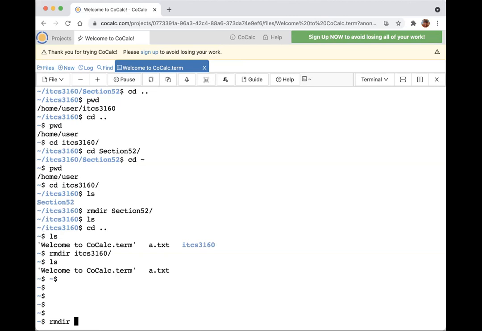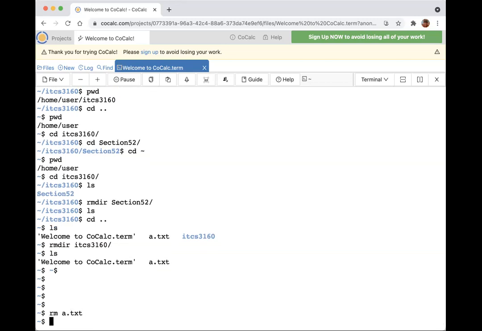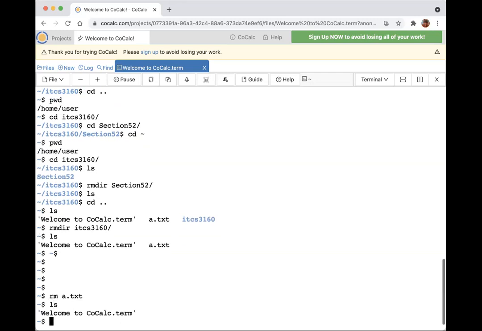So I asked this question, how do we delete a file? Benjamin said you can just remove the file name, and that's correct. So I can say rm and then a.txt like this, and this will actually remove or delete the file. Right now, if you do ls, you can see that a.txt doesn't exist anymore.